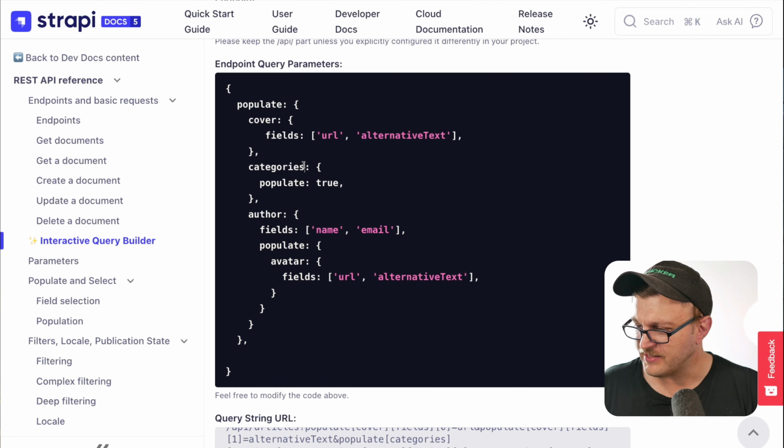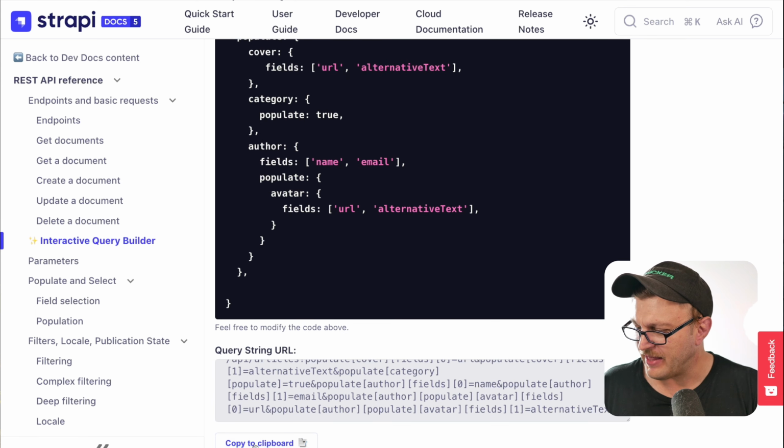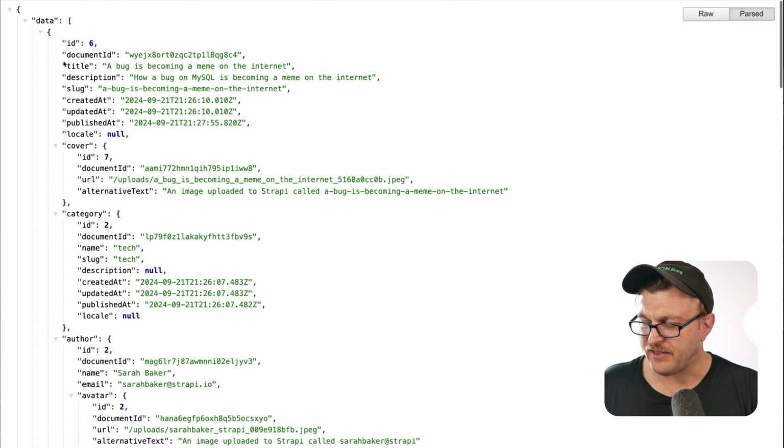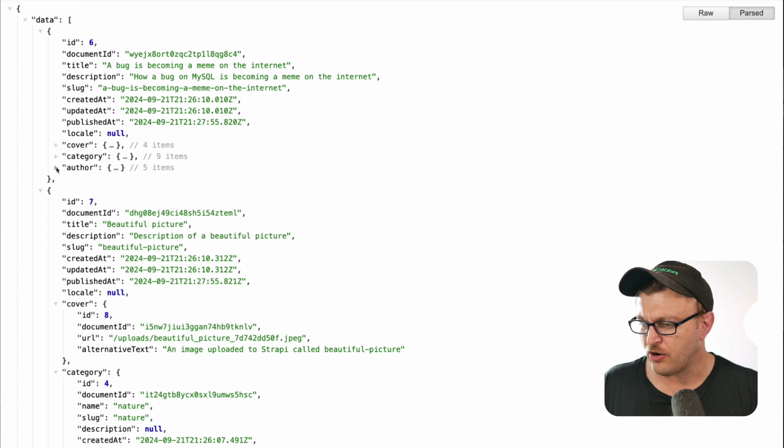And I just noticed it's not category, but categories, so make sure we fix it. Let's go ahead and grab our query string. Now that we update our query, notice that we're getting our cover image, our category, our author, and all of that information.